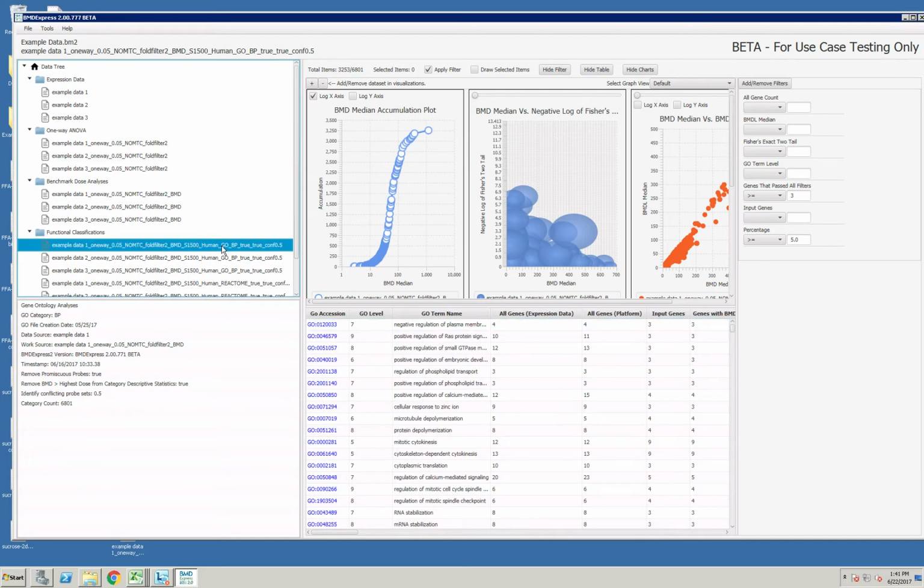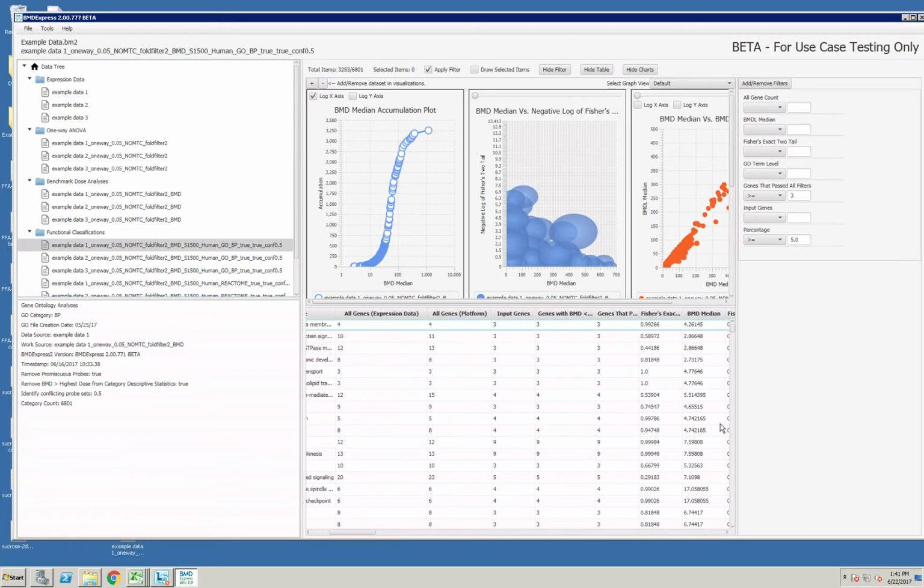It's actually the human GO biological process, and it tells you that you've removed promiscuous probes, and you've also removed BMDs greater than the highest dose from the category descriptive statistics. That's what the true means there. So very informative names associated with the files. In the table, you have all the GO biological processes that were populated. And what you're probably going to want to do, as common practice, is determine which GO biological processes are reasonably populated, and then report the BMDs associated with those gene sets.